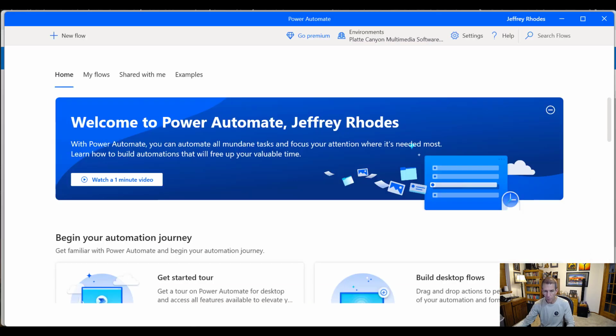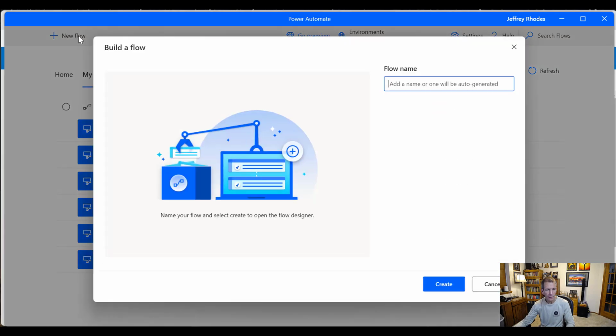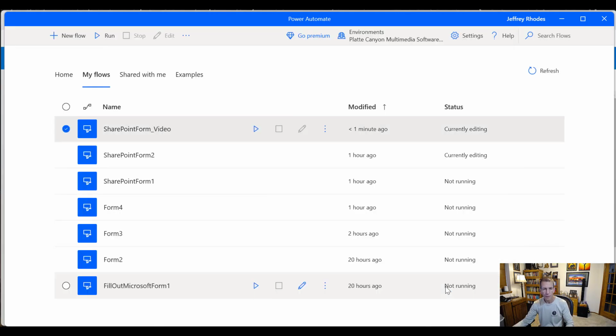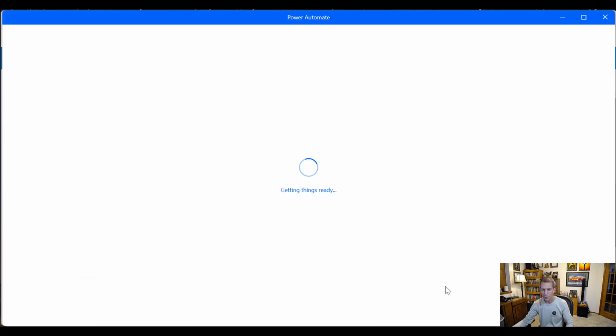So let's go over to Power Automate Desktop, which you can download. And you may need your administrator credentials and things like that. So I'm going to do a new flow, and I'm just going to call it SharePoint form video. It will give us a new window there.